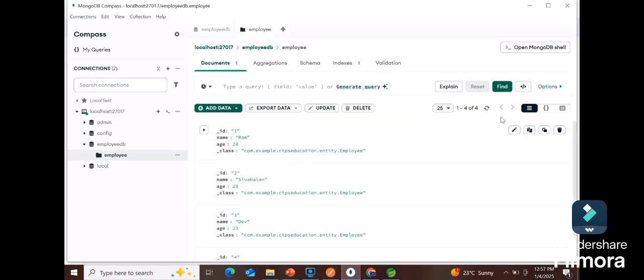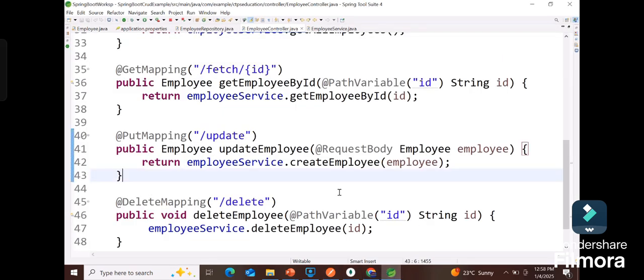Let's check in the DB first if we have this record for 1 or not. Yeah, let's refresh again. Yeah, we have the record, but it is still throwing us 404 not found. I think there is some issue with the URL. Yeah, here we missed adding the path variable.